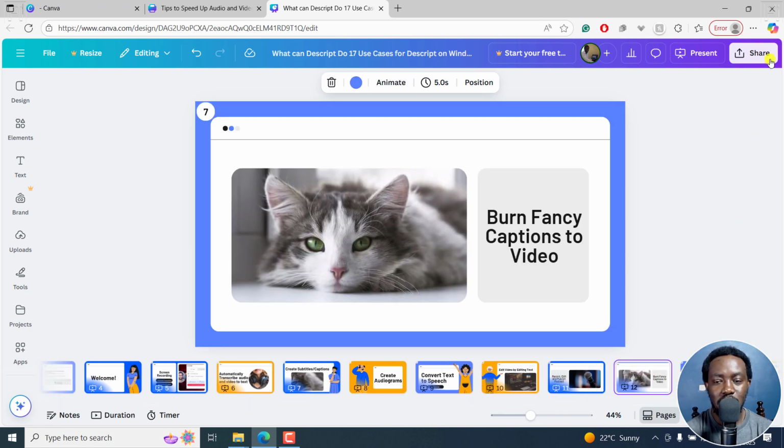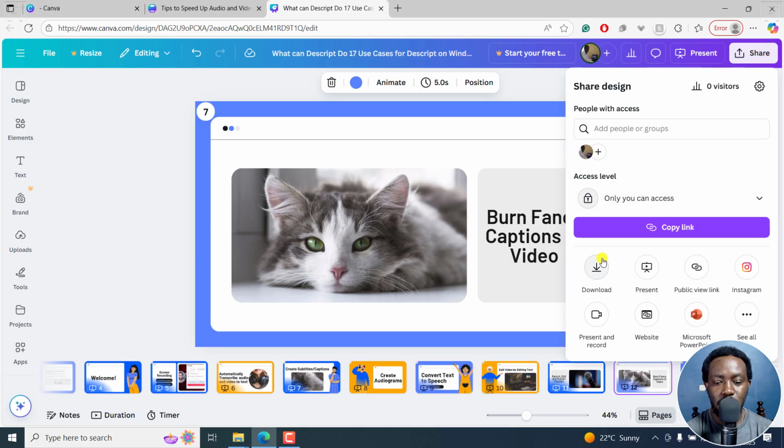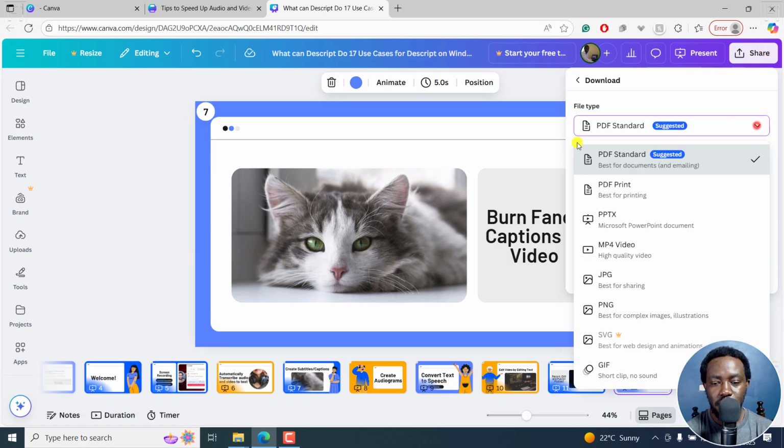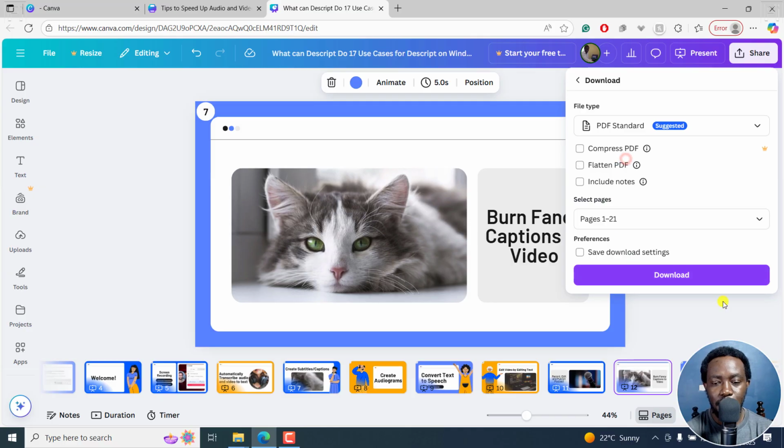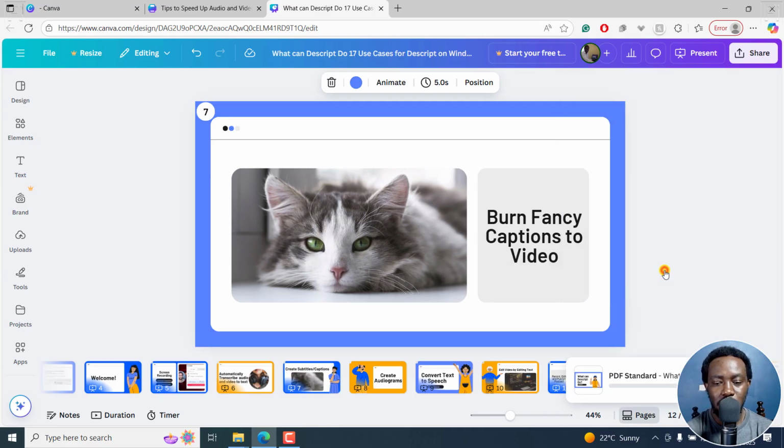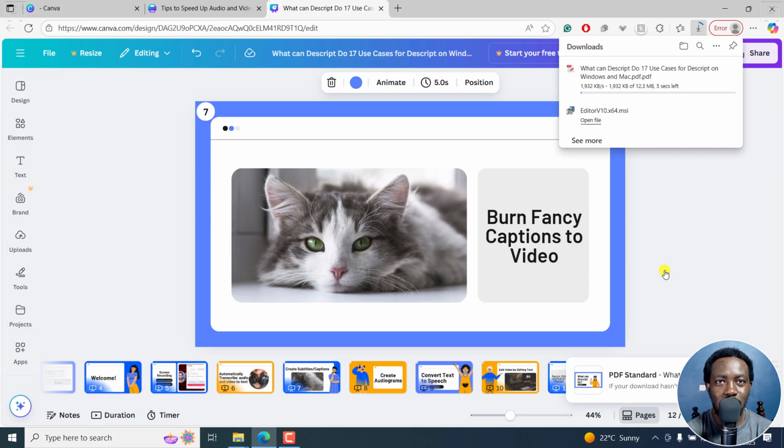Once you're done, click on share, download, drop down PDF standard, and then click on download to download your reordered PDF pages in your PDF. That's it for this video, and that's how you can easily and quickly reorder a PDF for free using Canva.